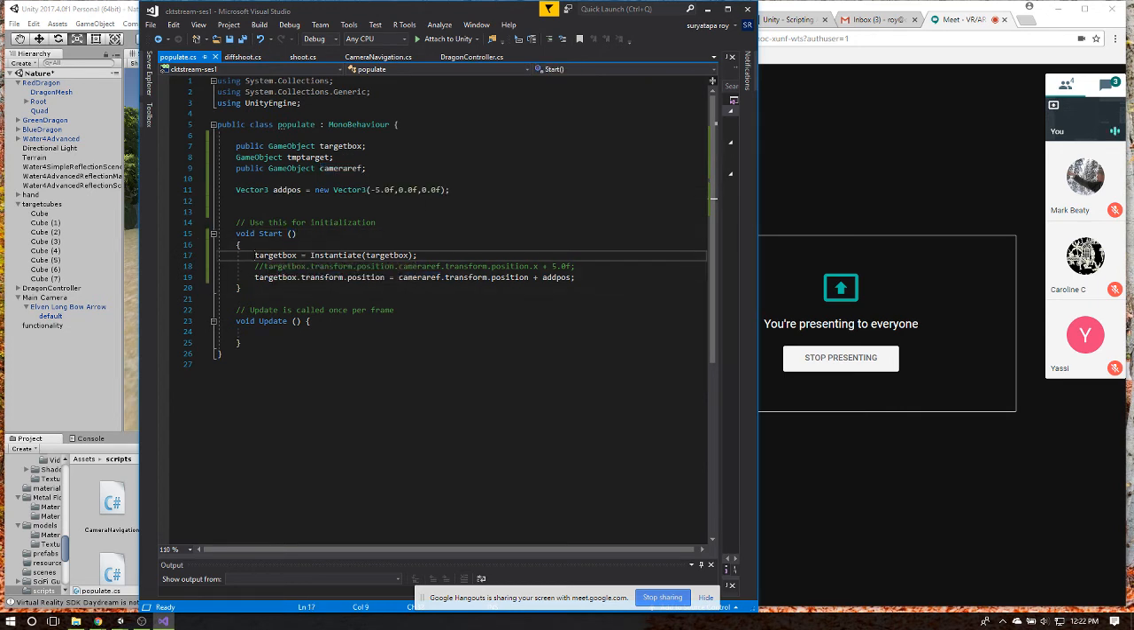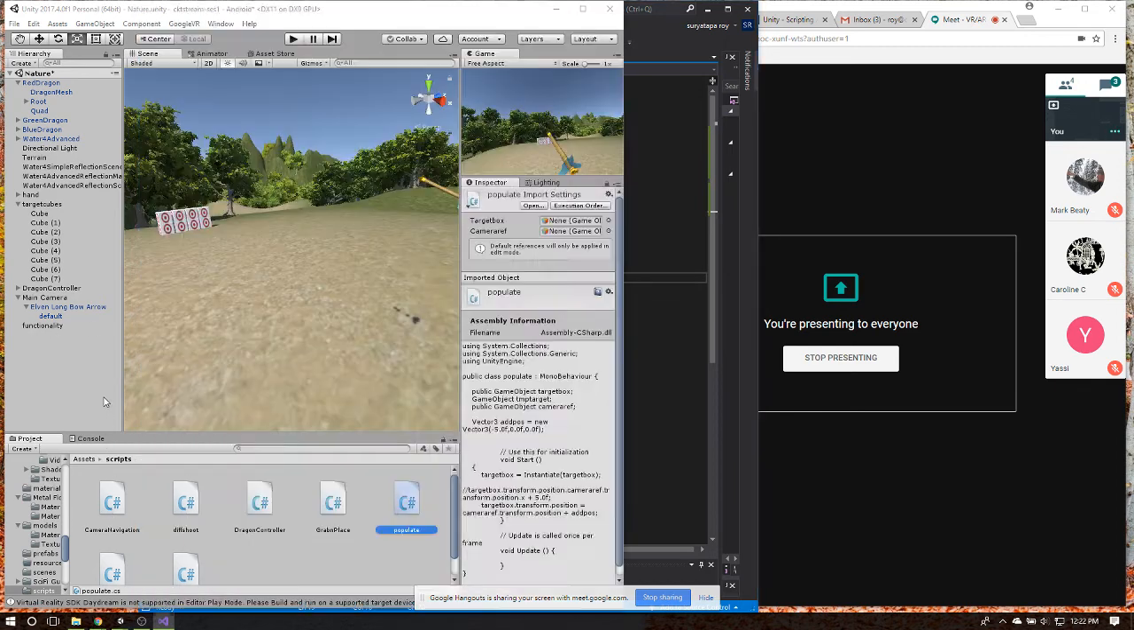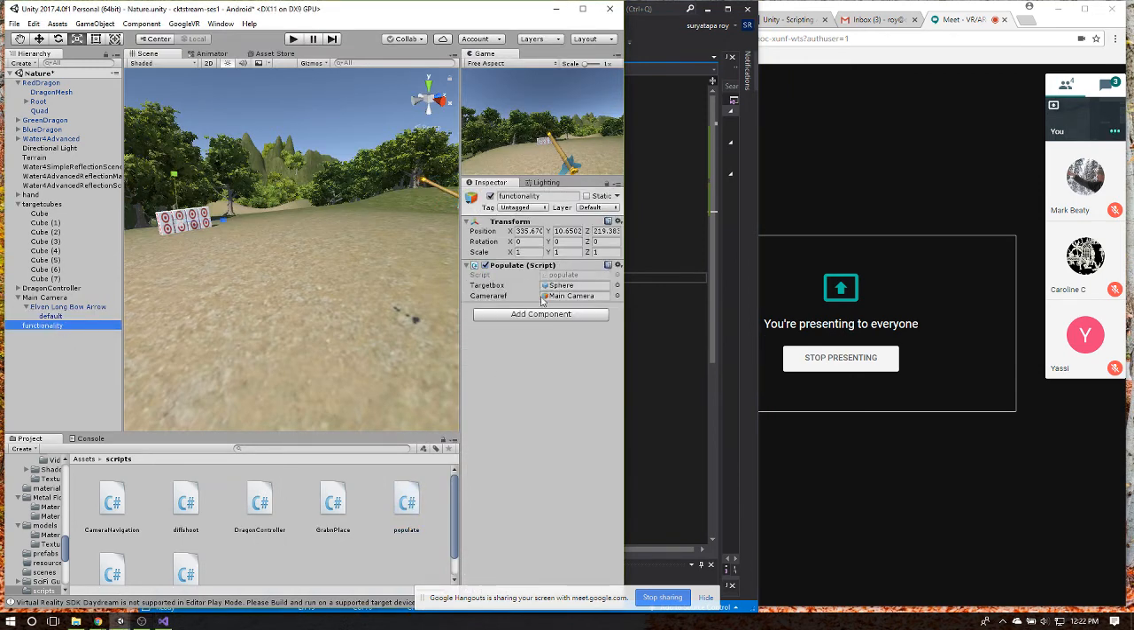Then you are going to instantiate a replica of this target box as a temp target, and you are going to add this position to this camera reference position. That is what is happening here. And then you add this script to this functionality. You select this functionality here in target box.